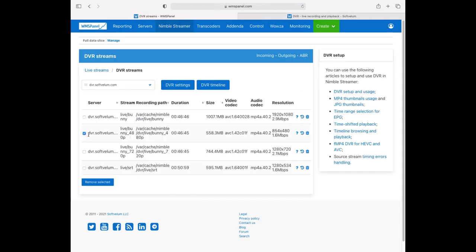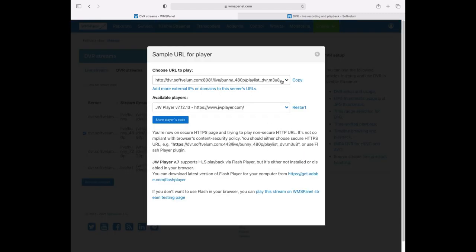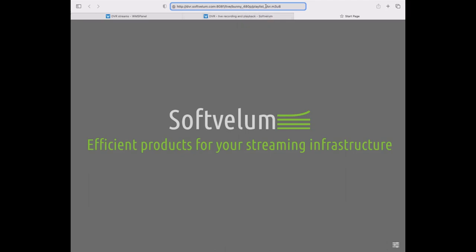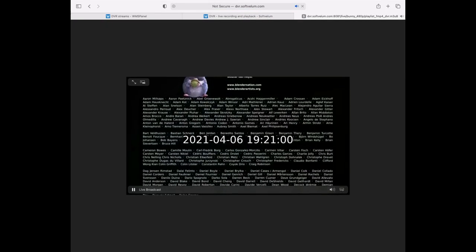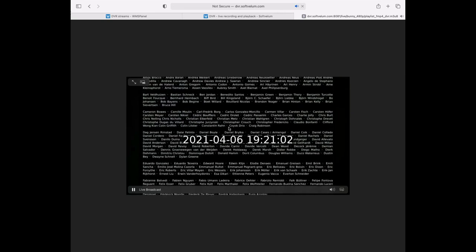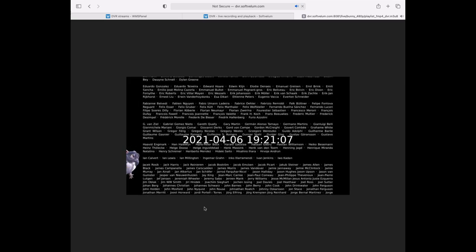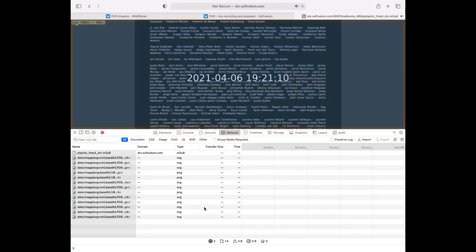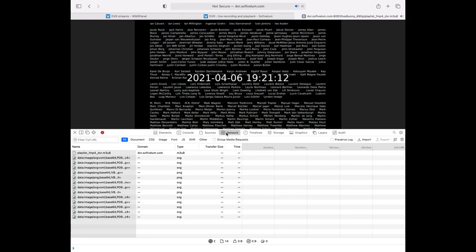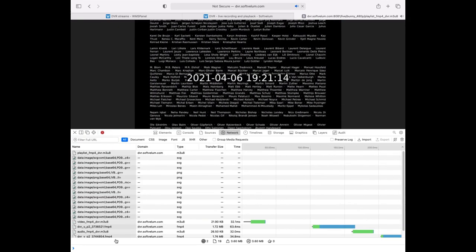Another feature of Nimble Streamer and its DVR is to provide fragmented MP4 for output. The URL needs to be changed to request that specific container. As a result, you may play streams like that in Safari even without special player if you want. You can see the proper segment being delivered and played.